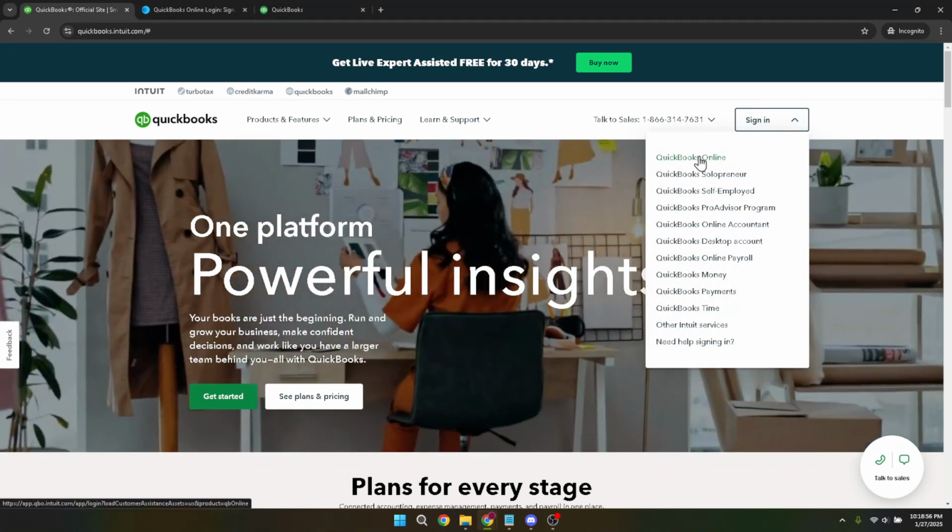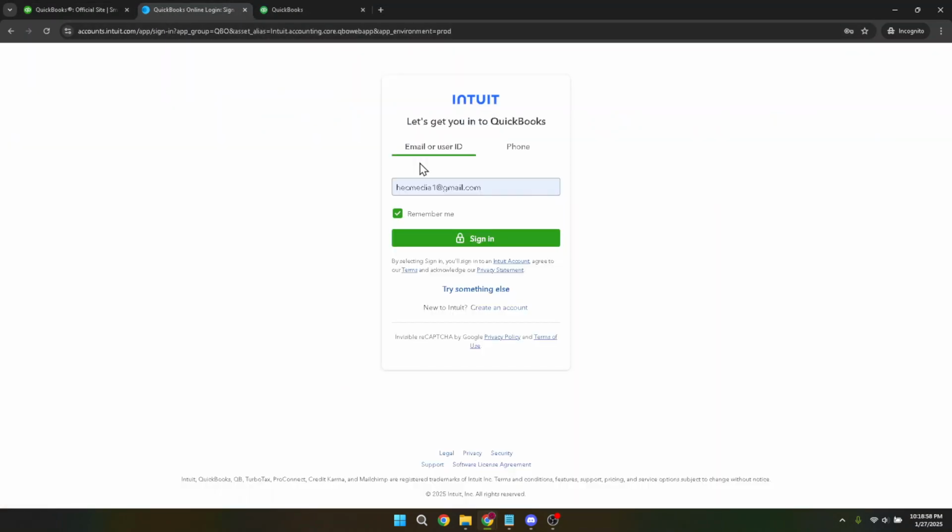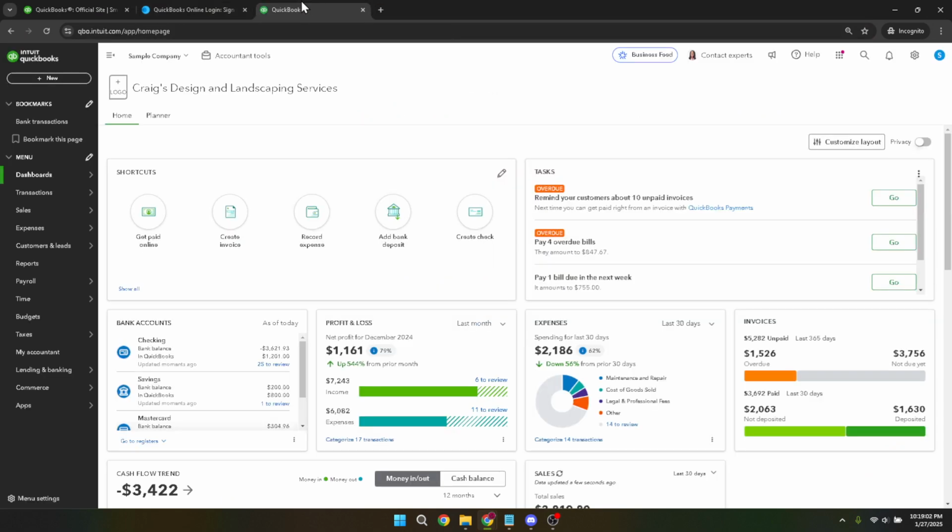Now it's time to enter your login details. Carefully type in your credentials. This includes your username and password, and then press continue. It's important to ensure your information is correct before proceeding to avoid any delays or lockouts from your account.